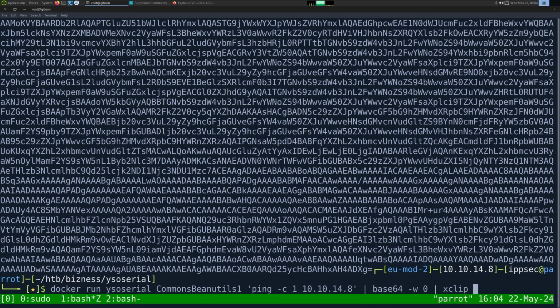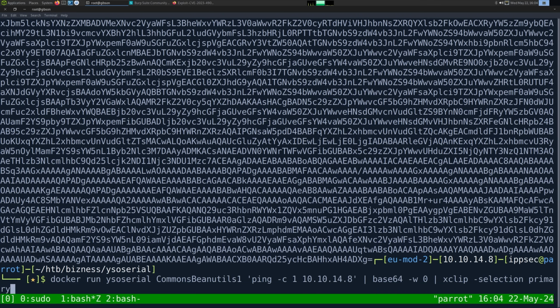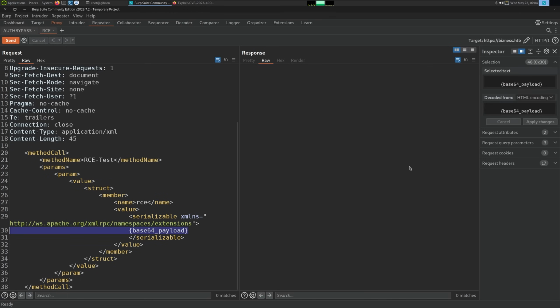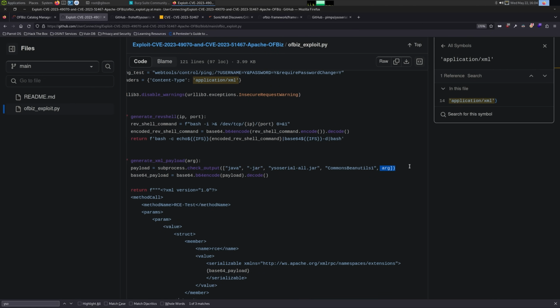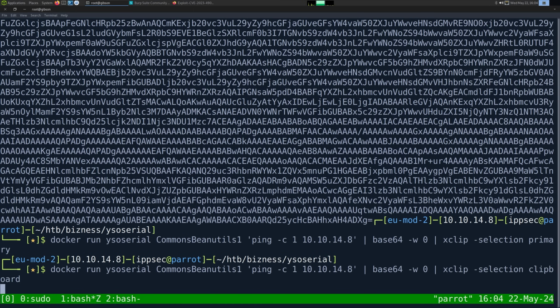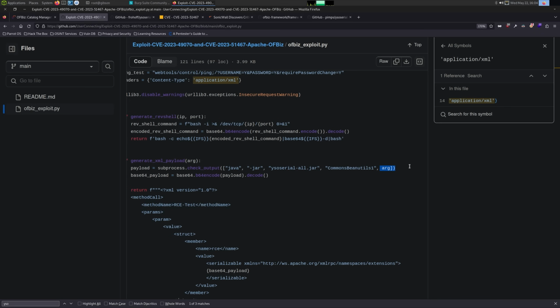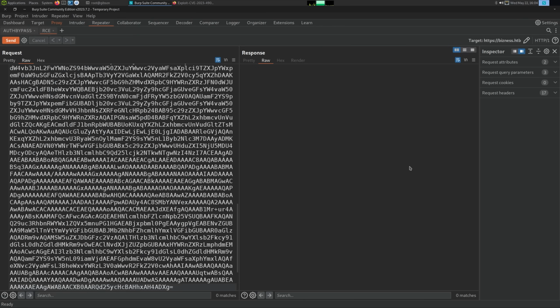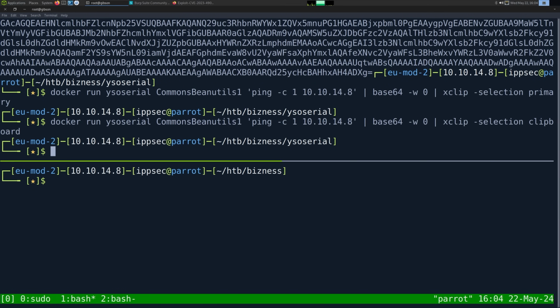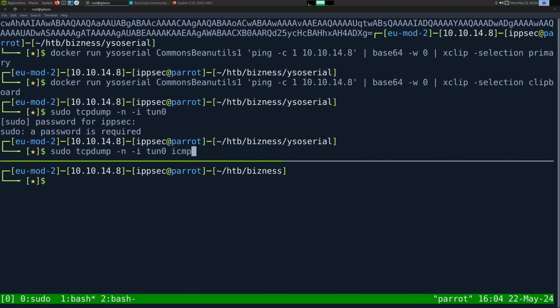And I'm going to do xclip -selection primary to put it on my clipboard. Maybe it's selection clipboard. There we go. So we have that pasted. I can just do a sudo tcpdump -n so we don't do DNS, -i tun0. And we also have to specify ICMP.